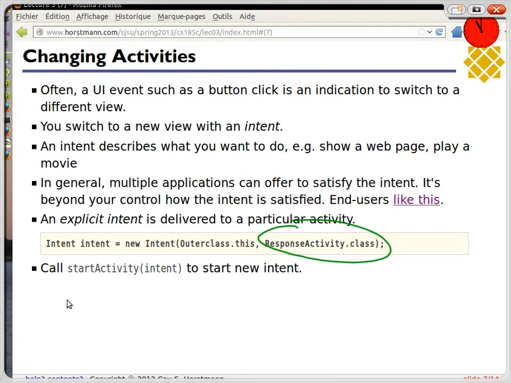So you construct the intent, and then you simply call startActivity with the intent. That's a method of the view, and that starts the new activity. And so that then gets overlaid over the one that you have. We'll practice that in the lab, but it's pretty straightforward.